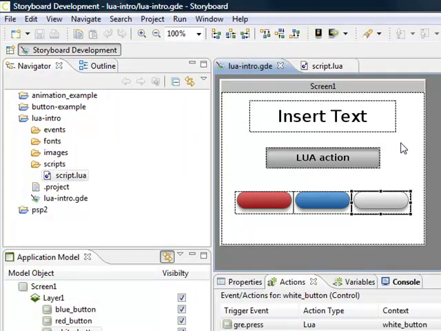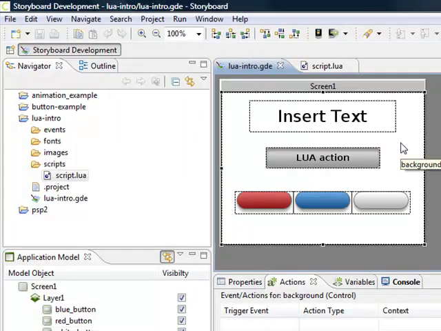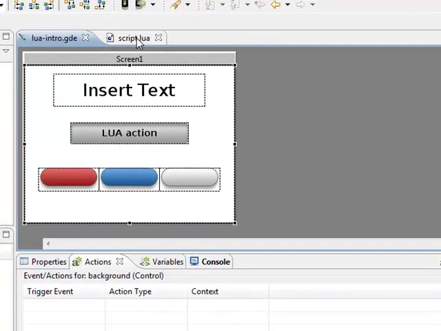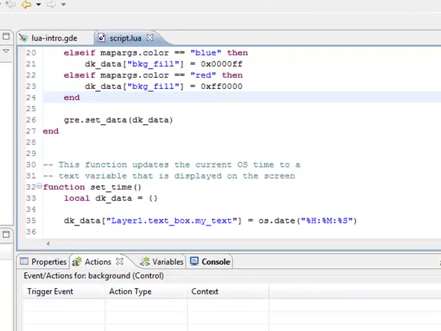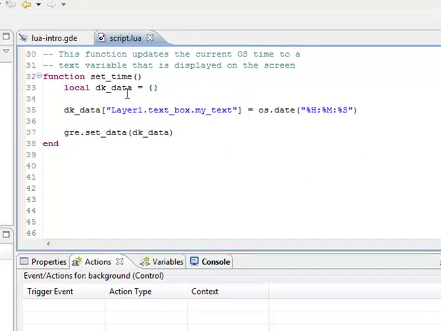So our last example here is we're going to add a timer, and that timer is going to call a Lua function every second, and it's going to change the time on the screen. So if we come once again to the Lua script, we can see it here, set time. Set time is going to set the variable, and so this variable is inside the text box. So here we actually full path this time instead of making it the application level.